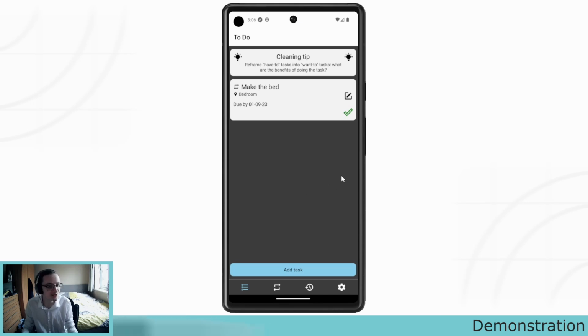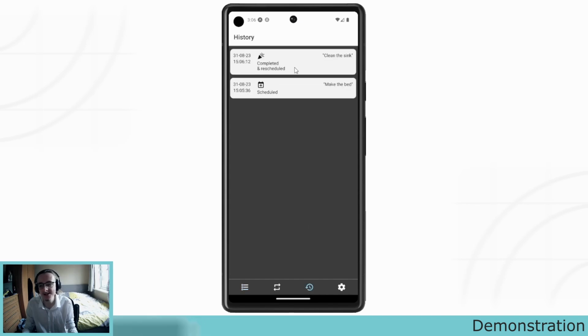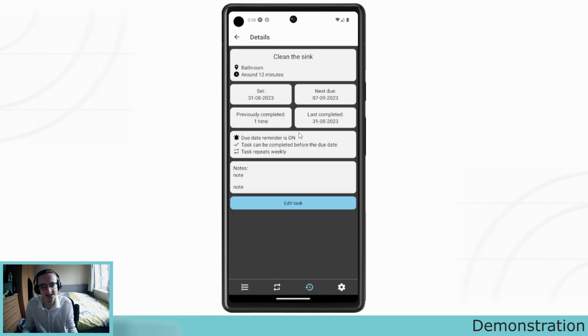So when it gets closer to the due date, it will appear on this screen again. But we can still get to it again. If we go on history, we can see that we completed and rescheduled clean the sink. And if we click on any of these tasks, you can actually access this details screen from any of the screens that I mentioned before, including 2 extra fields: previously completed, how many times, and last completed, today of course.